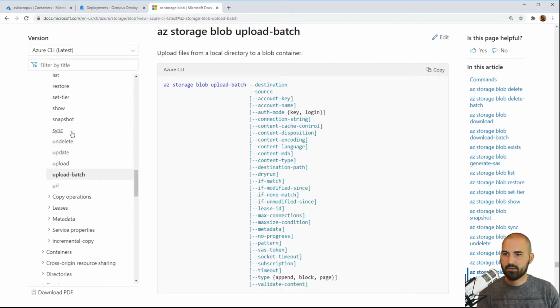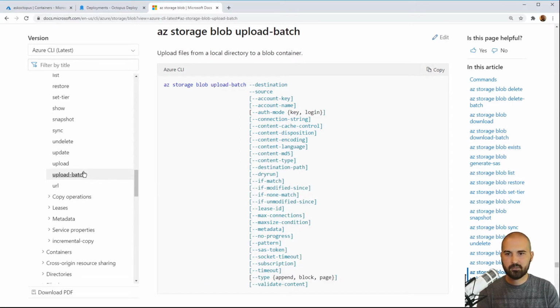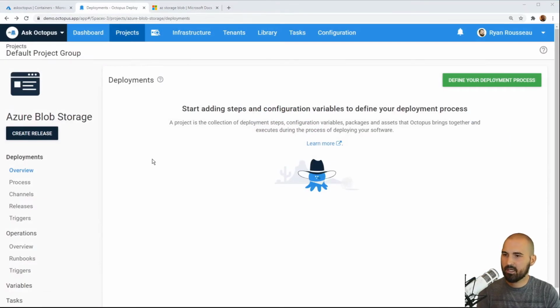I do also want to call out there is another command that is sync, which would also do deletes of files that aren't there. So that may be another option you want to take a look at, the sync command versus upload batch. But today I am using the upload batch command. I have an empty Octopus Deploy project. Let's add that upload batch command to our deployment process.